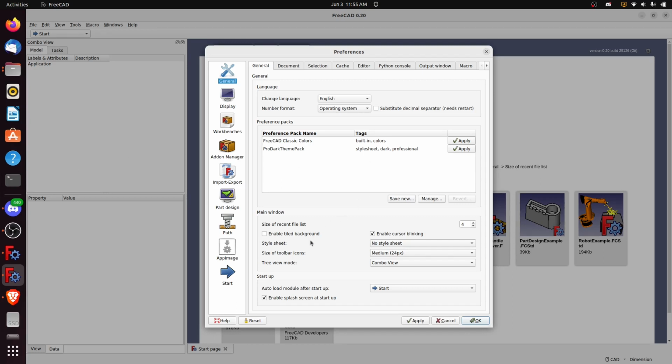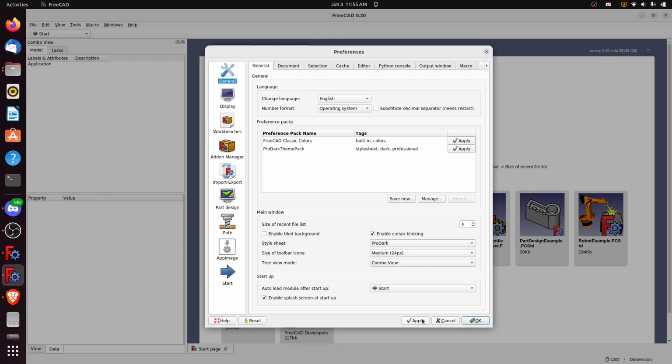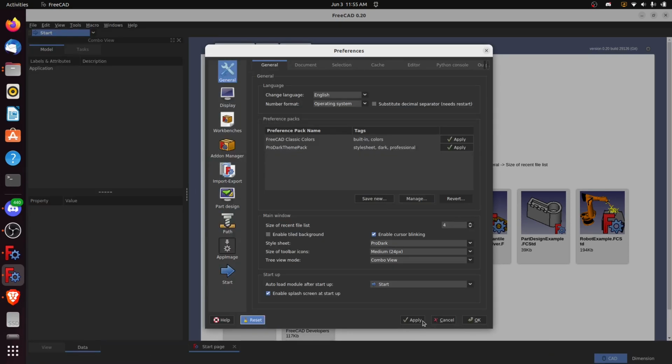And the first thing that I'll point out is that right down here, you have an option under Style Sheet. If I click that drop down, you can see that there's all kinds of different themes that you can make use of. Now, the one I typically use is the Pro Dark, but this is important to know about because if you have a little bit of trouble distinguishing small details on the color scheme that is turned on by default, you might want to try one of these other color schemes and be a little easier on the eyes. I'm going to quickly switch to the Pro Dark, and I'm going to hit the Apply right here.